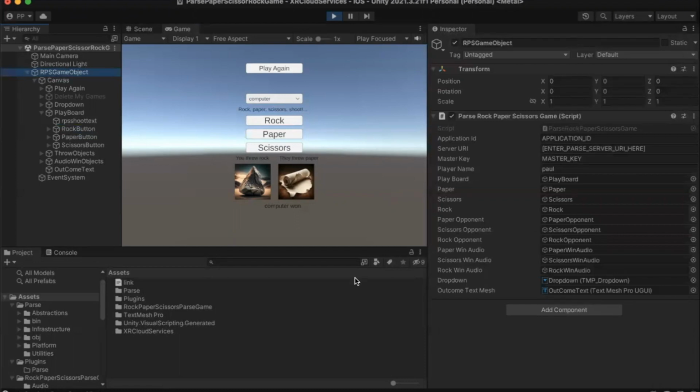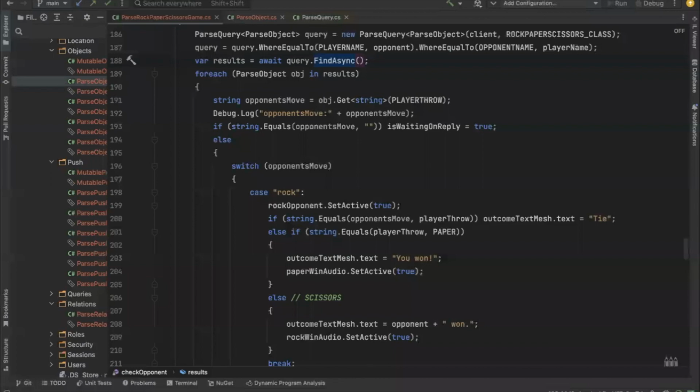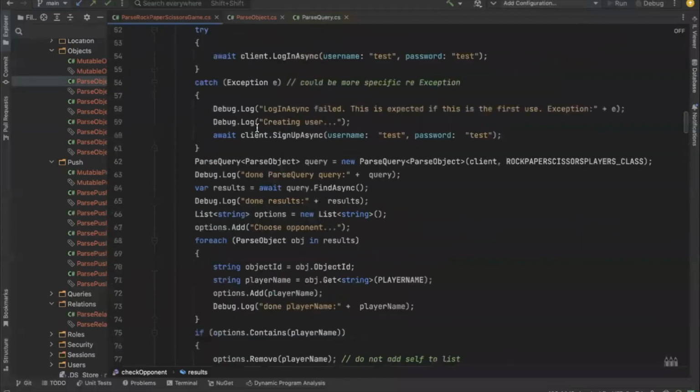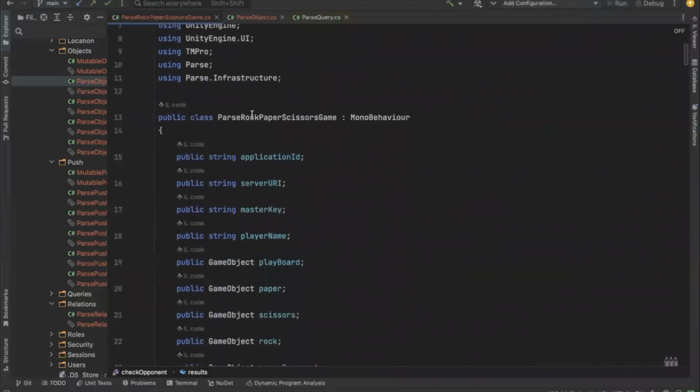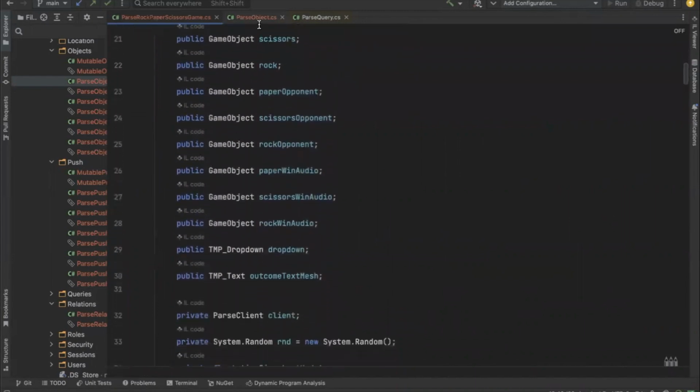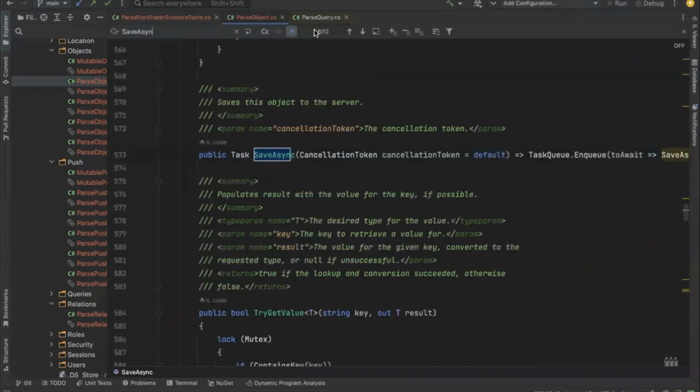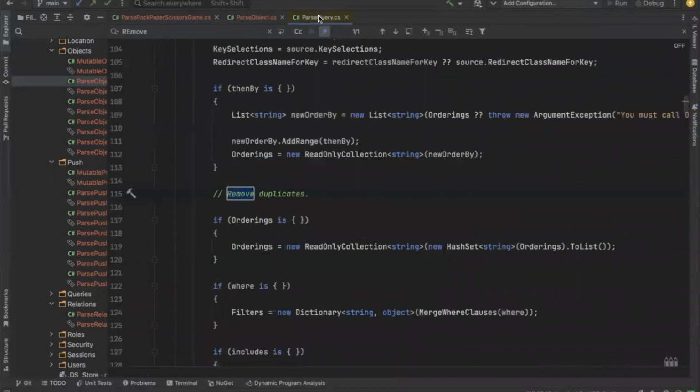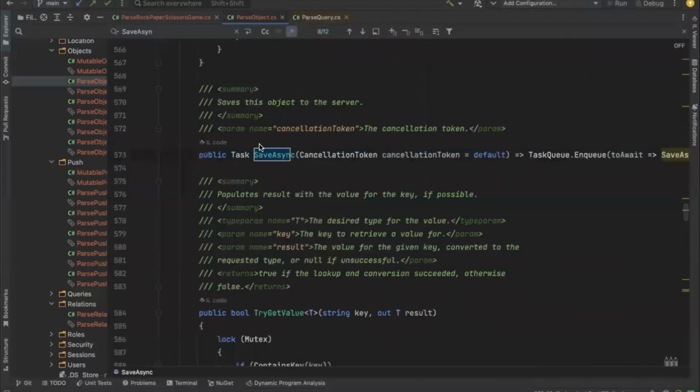Okay, so now let's go look at the actual code. It's all in one script. I have the Rock Paper Scissors game script. The two main Parse objects I use are ParseObject and ParseQuery. Use ParseQuery as you would expect for the various selects, the FindAsync method in particular, and the ParseObject for saving and modifying objects.